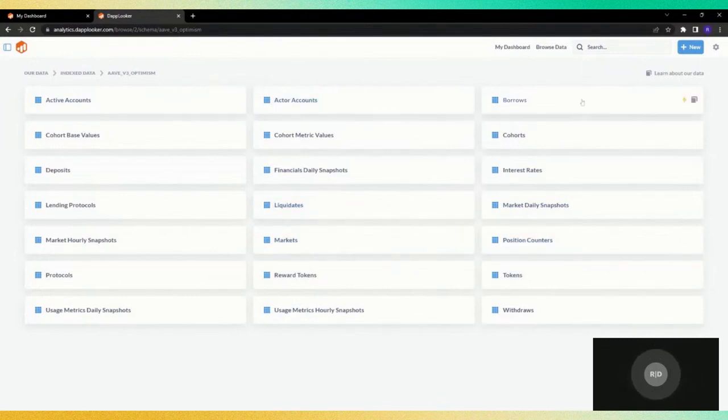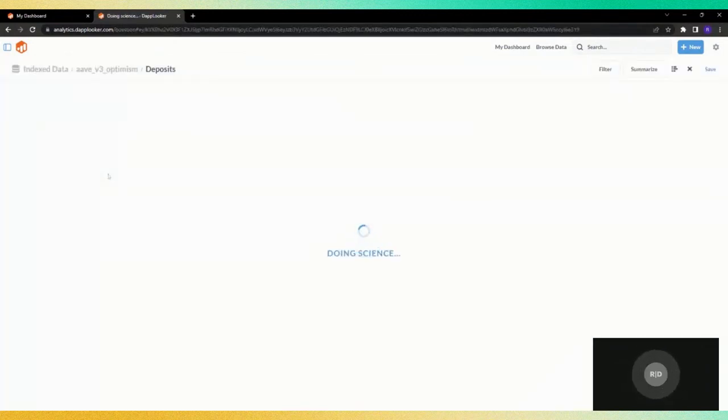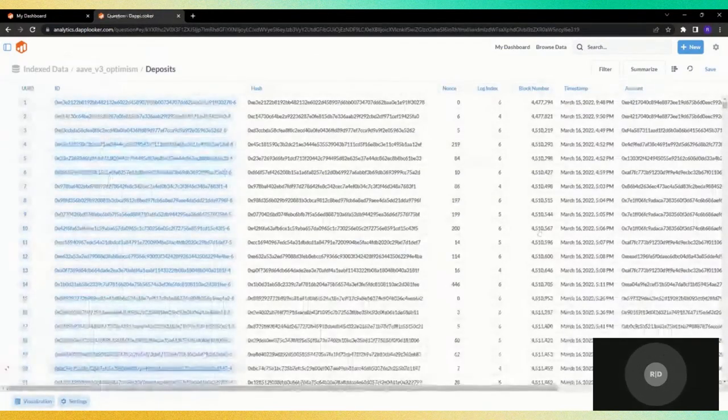But let's say I wanted to create my own analytics, like own charts. And I wanted to create an Aave V3 optimism deposits, monthly deposits chart. Let's say I wanted to do that. So I am here in the deposits folder.